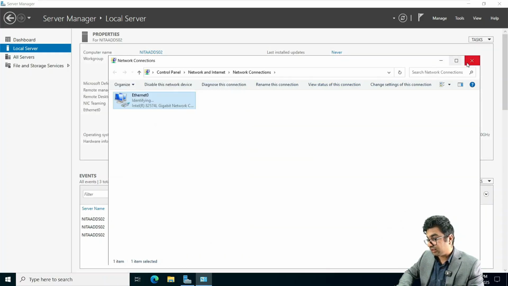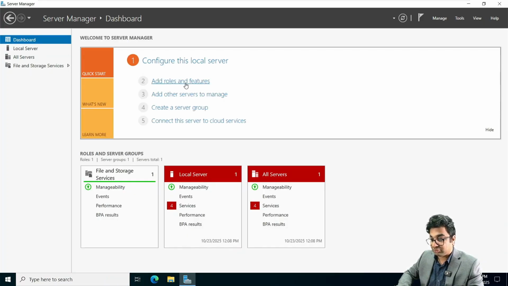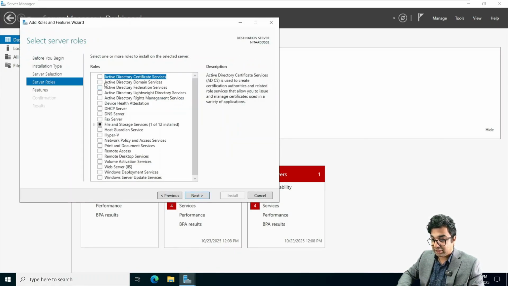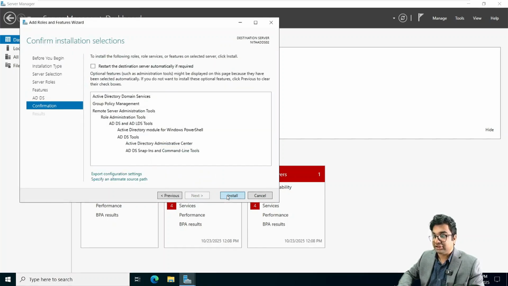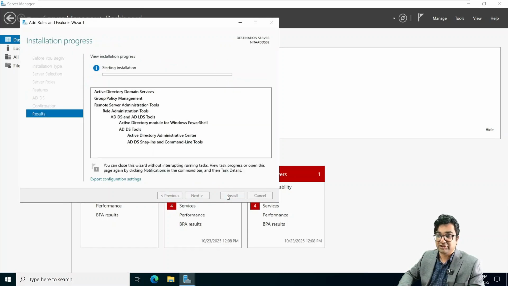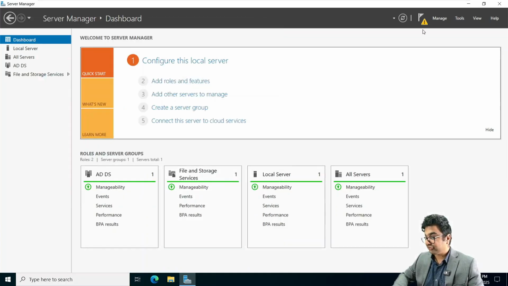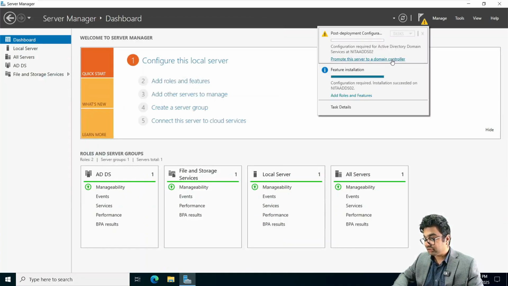Okay, done. I go on dashboard, add roles and features, 3 nexts. Active Directory Domain Services, add features, 3 nexts, and install. Now I'll wait for this to complete installation before I decide what to do next. All right. So the ADDS installation is done. So we'll now promote the server to a domain controller.